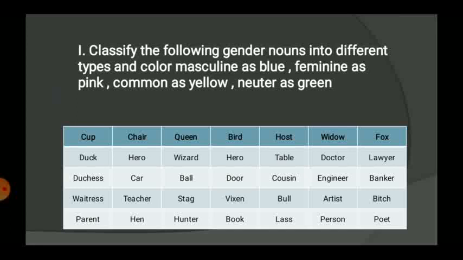Now, based on whatever we have revised, we will be doing worksheet 2. Worksheet 1 we have already completed in our previous class. Now in worksheet 2, what are you supposed to do? The first question says, classify the following nouns into different genders and color masculine as blue, feminine as pink, common as yellow, neuter as green. As you can see in the picture, there is a table having so many nouns written in various boxes.